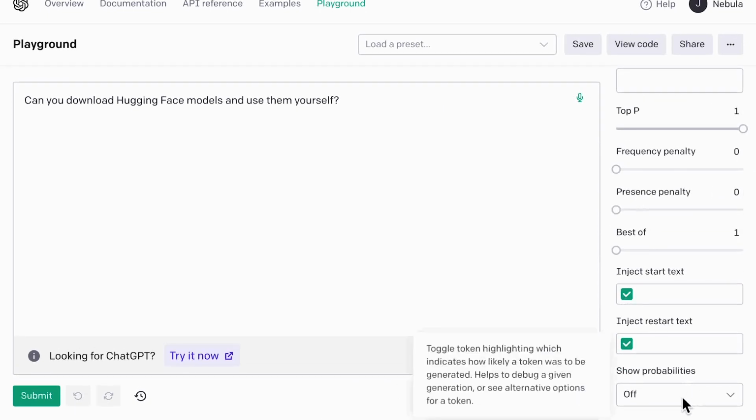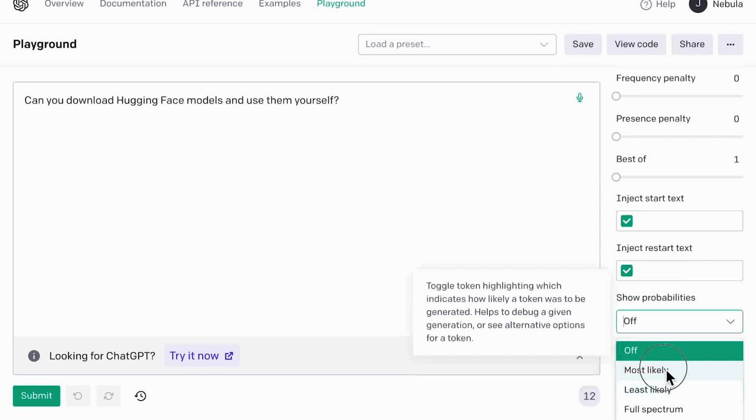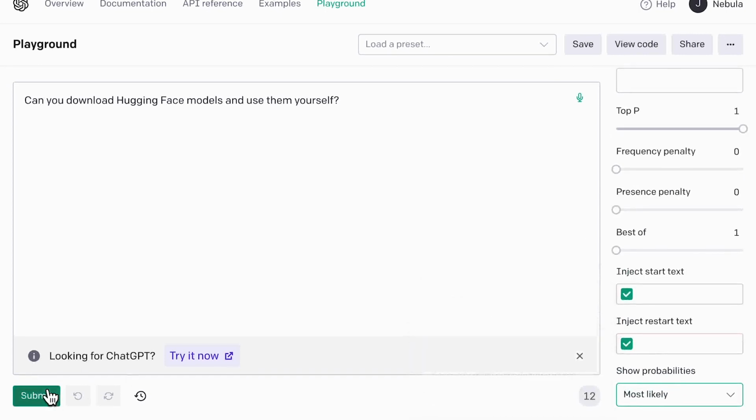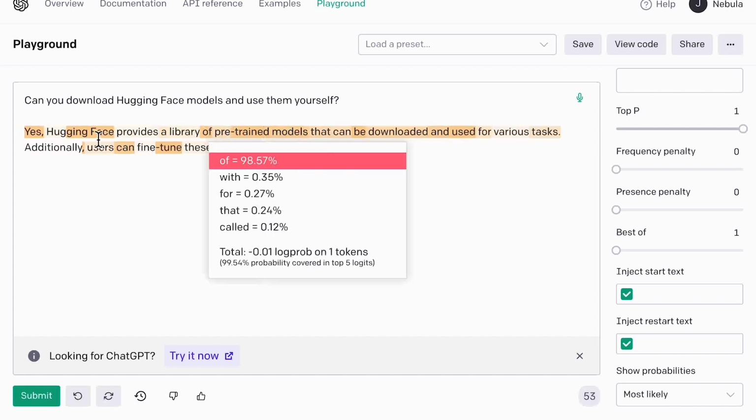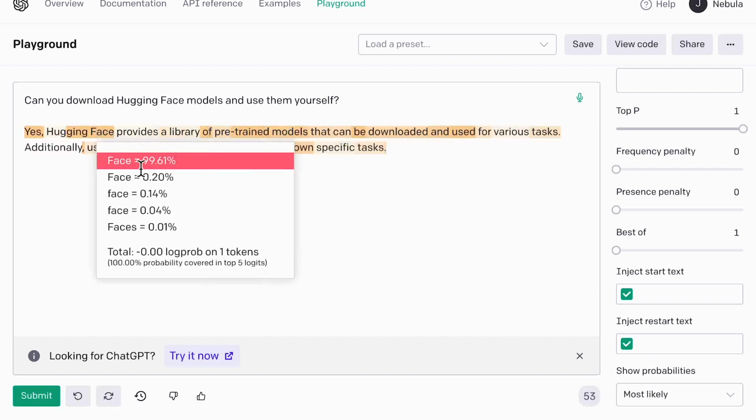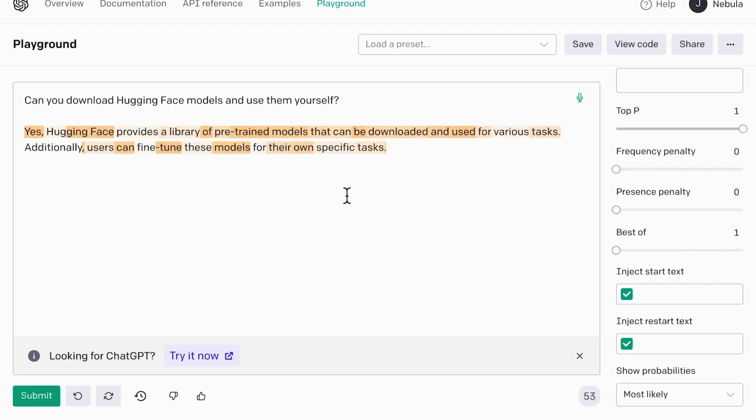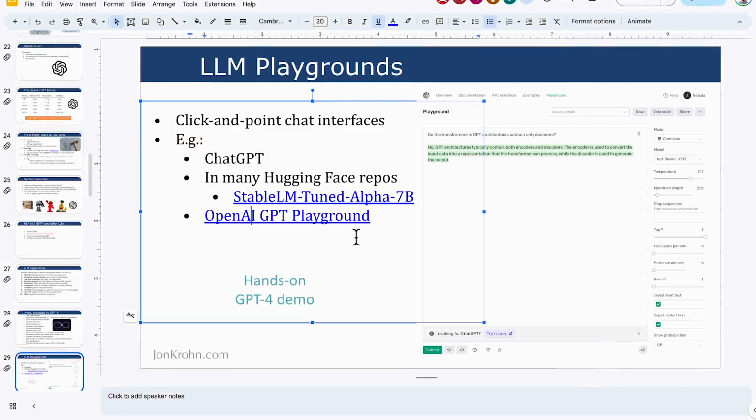Ooh, show probabilities. Oh, that's cool. So that actually shows you, yeah, let's do that so you can see that for each of the tokens. What this provides is percentages of how likely it was to pick the particular words that it did and the words that it considered as alternatives. So pretty cool. This gives you another way to interact with these models.